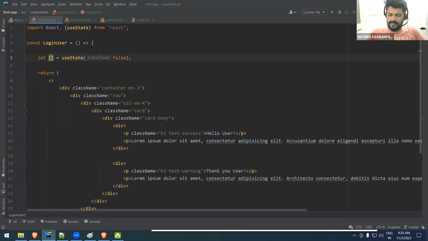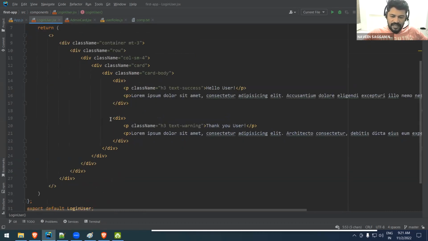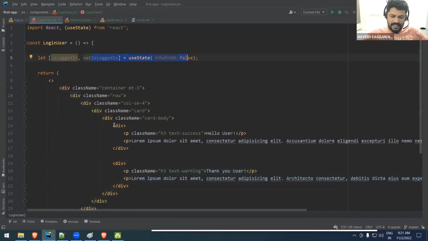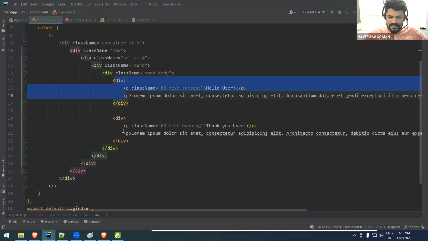Okay, I'll take false. So is logged in, and set is logged in. Okay, so is logged in false means you have not logged in. If I have not logged in, I display this message. If I am logged in, I display this message. So I have to display conditionally either this or this.